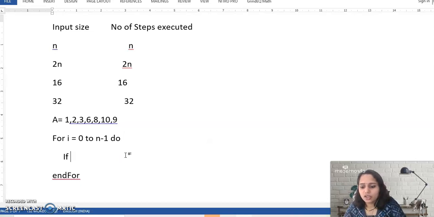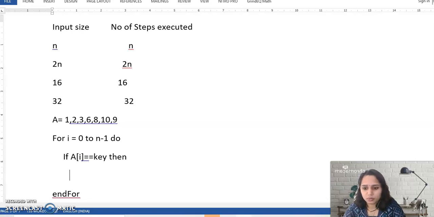So what is the action? If the A of i value matches with the key value, key means the element we want to search, then what do we have to do? Then we have to print the statement. What statement? That element is found. This is pseudocode, so don't pay attention to the syntax. We just have to write down the flow. Element found, and we have to break. It means we have to come out of this loop.